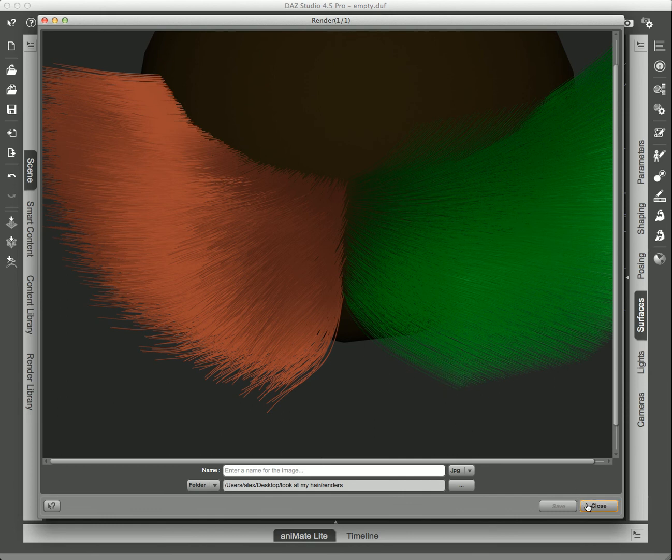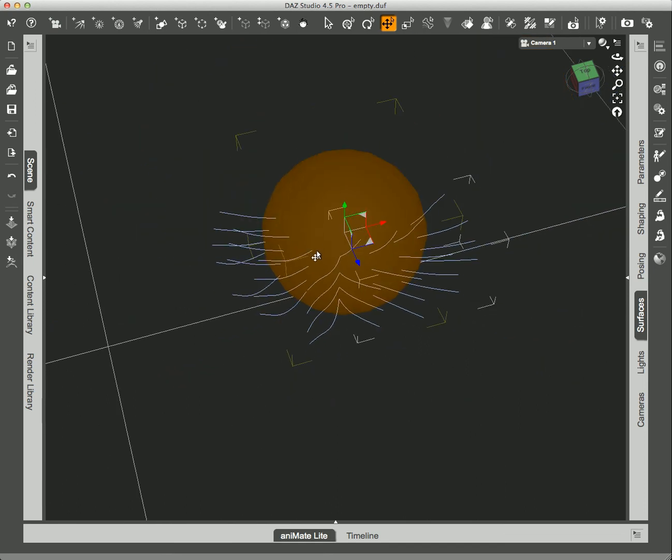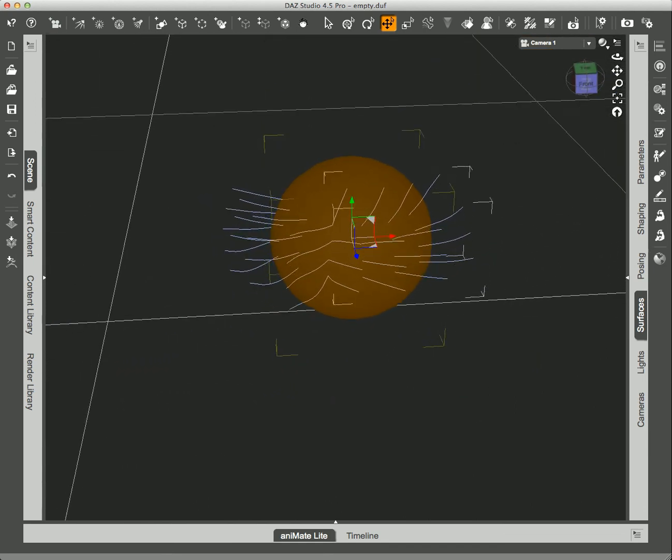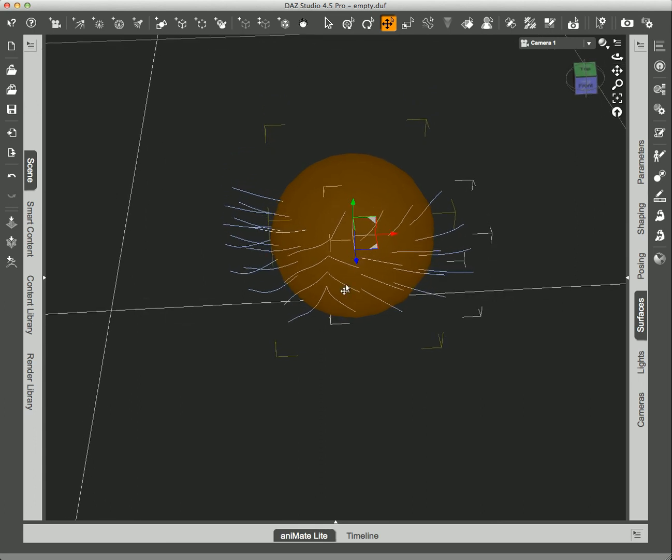Okay, so this was the tutorial about the shape groups and the possibility to modify their properties.